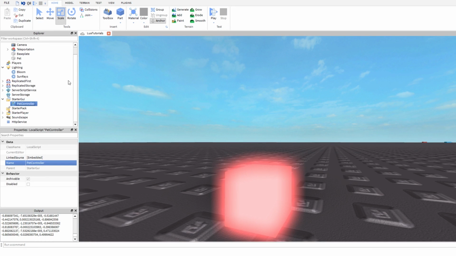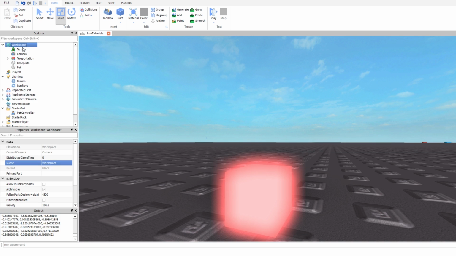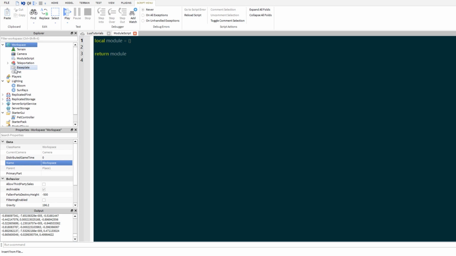So we're going to set our next part to this. We're going to insert into workspace a module script, and this is kind of like a bonus because I just want to teach you guys a bit more. So we're going to learn a bit about module scripts. We're going to name this pet commands, and we're going to do PC for pet commands. So we're actually going to do pcom just to make it easier.